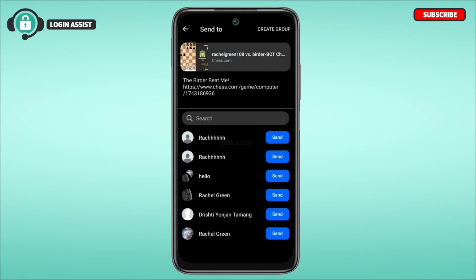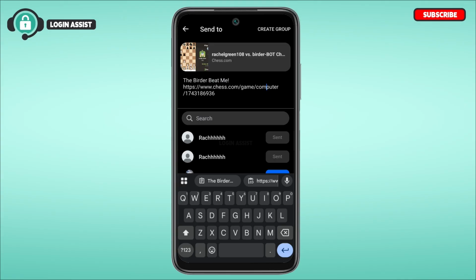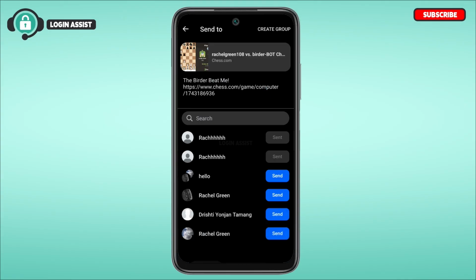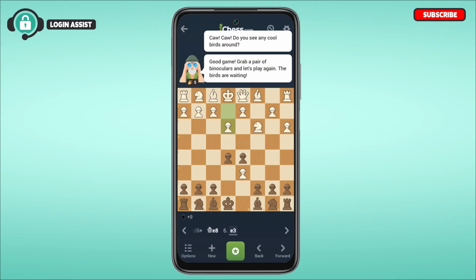After you do that, that platform will be opened. Simply send it to the person that you would like to send it to. Now whenever somebody taps on this link, they'll be able to see the game. So like this, you'll be able to share a game on chess.com.